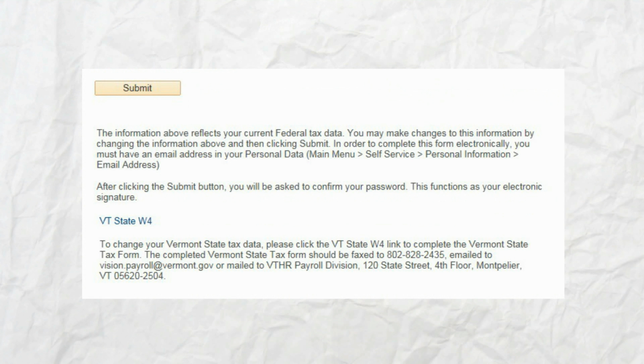Once completed, confirm what you've entered, then click Submit. To capture an electronic signature on the W-4, VTHR will prompt you to confirm your password after you click Submit. Once your federal W-4 is completed and submitted, you can click the Vermont State W-4 hyperlink to open the State W-4, which you will need to complete and submit to payroll. This completes Step 2.